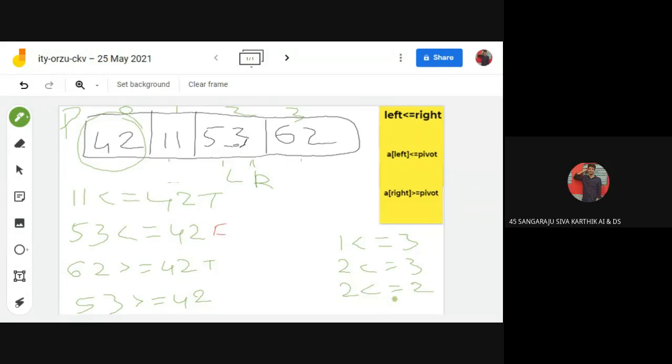Now I'm checking this 53. 53 is greater than or equal to 42. Then this statement also will become true. Then right value will change one step backward. So now my right value will become this R. Now we are checking index value. That means left is less than or equal to right. Now 1 is less than or equal to 2.